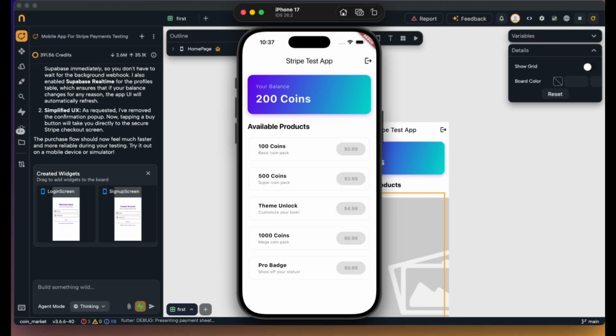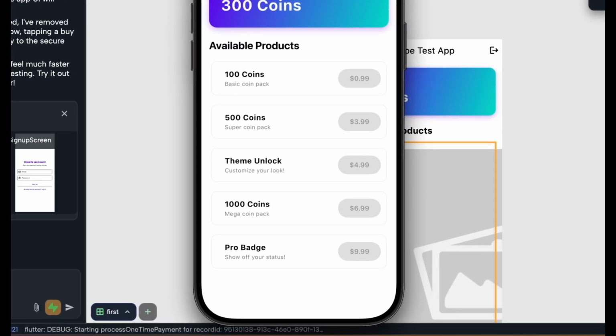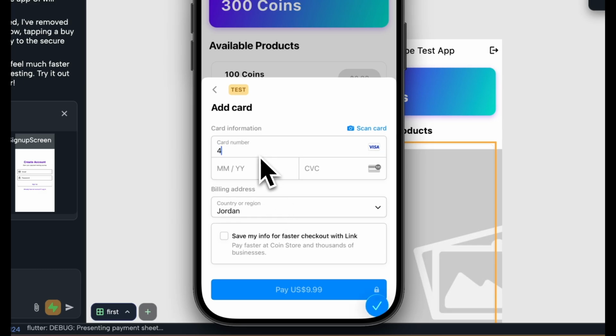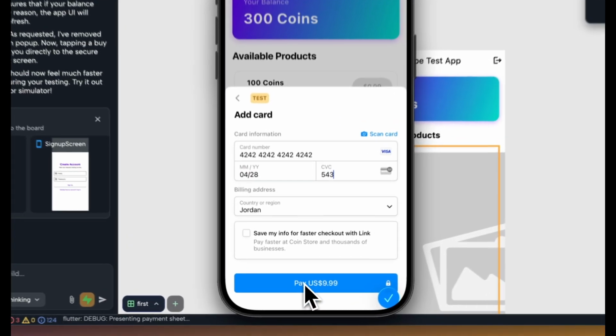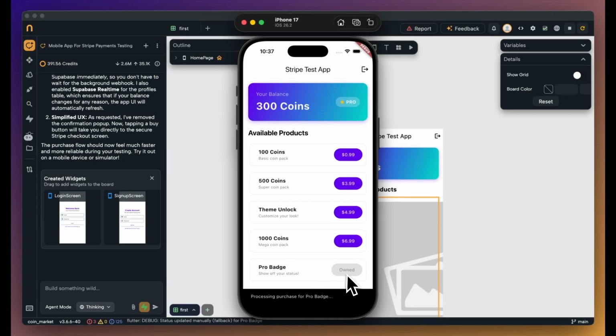After the payment is done, our balance will update, and as you can see, we now have 300 coins. Our coins are consumable products because we can buy several of them. However, Team Unlock and Pro Badge are one-time products. So if you buy a Pro Badge, let's enter our card again and press on pay, we get to buy our Pro Badge. And here it says owned because we can't buy two Pro Badges for the same account as they are one-time purchases. And we get our Pro Badge here.